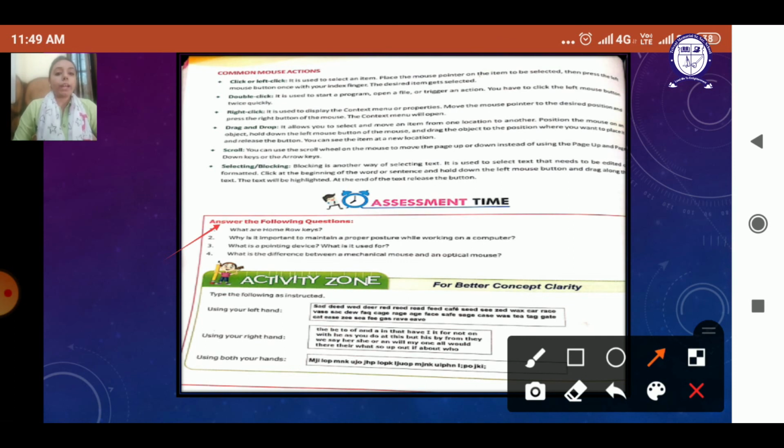Next question is, why is it important to maintain a proper posture while working on a computer? It is important to maintain a proper posture when you are working on the computer, so that there is no muscle strain, there is no muscle load on your body, and there is no eye strain, so that the movement or functioning of all your body parts is not hampered due to bad posture while sitting at the computer.